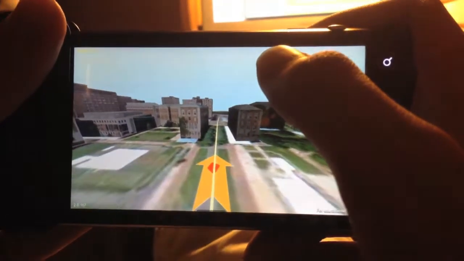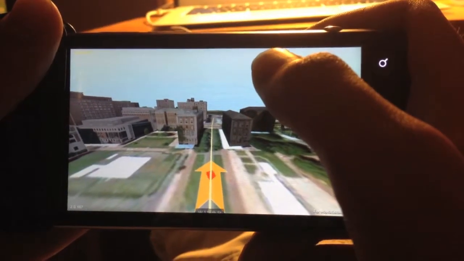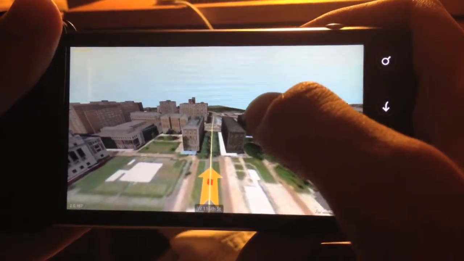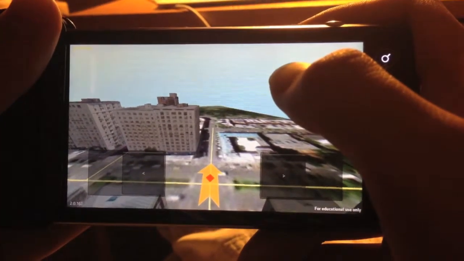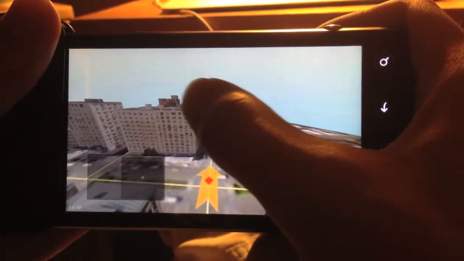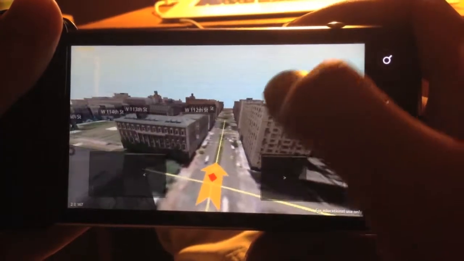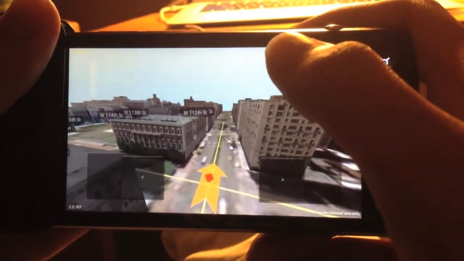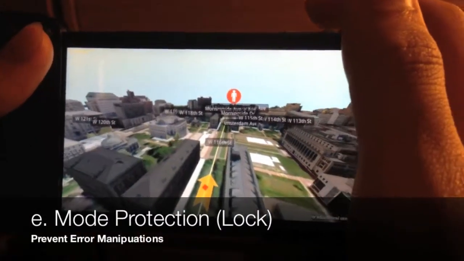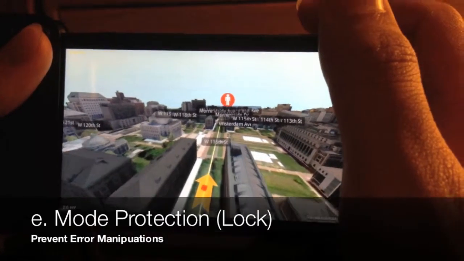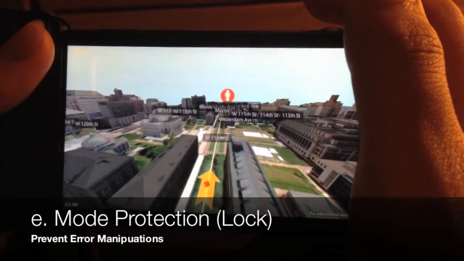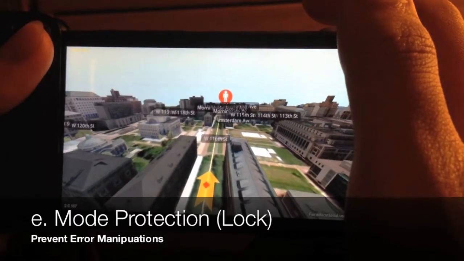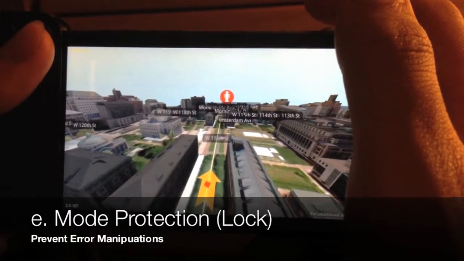For example, if we want to make a turn at the next intersection, we just go forward. It automatically stops at the intersection so that we can make a turn. In order to prevent error manipulation, the application detects the initial angle of our dragging and keeps in that mode until the finger is released.